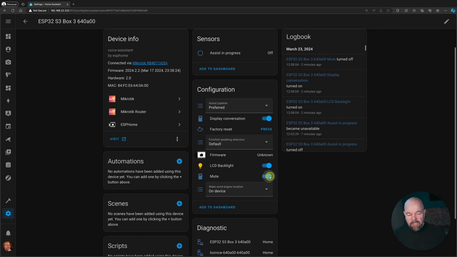I can mute it if I wanted to stop listening. So it might be a good idea to do it through automation. For example, if we are not home and the security system is on, I can turn it off so people can't control our home by voice through a window or something. I can turn off the backlight.